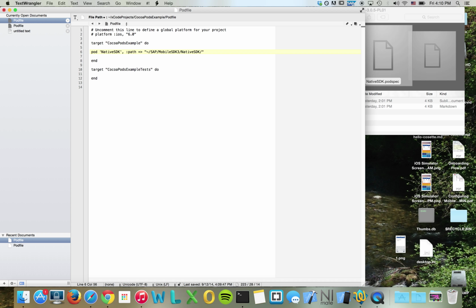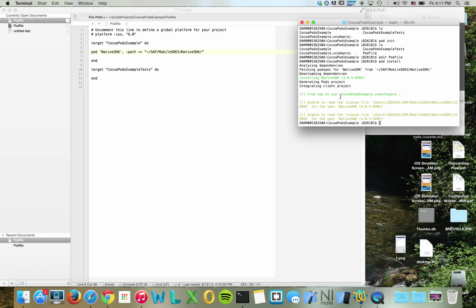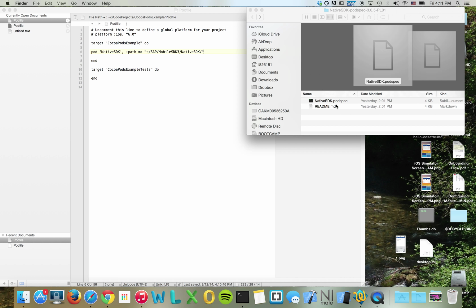I'm going to say pod install, and so it's reading this file and looking for the native SDK, and it just executed. It says it generated the pods project, integrated the project, and from now on use CocoaPods example.xcworkspace. Okay, so I'm going to go to the folder here and let's look in this folder.